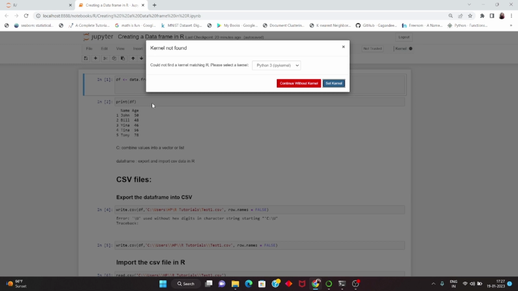When I tried to load this, it said it could not find a kernel matching R. That means I do not have an R kernel installed here, so the R script is not currently running on this Jupyter notebook.